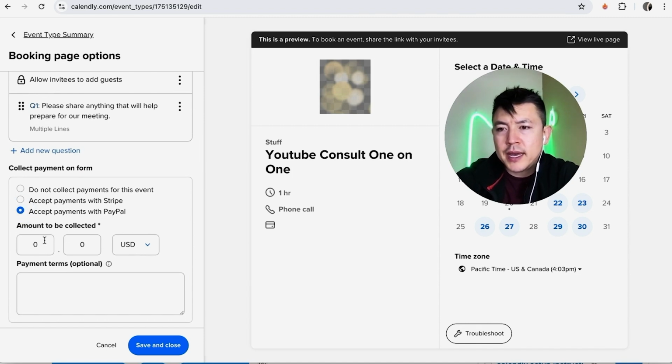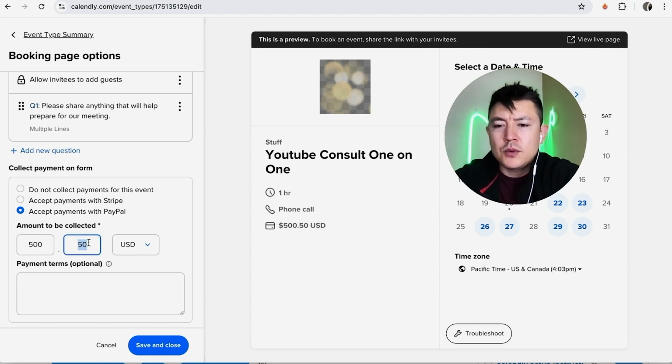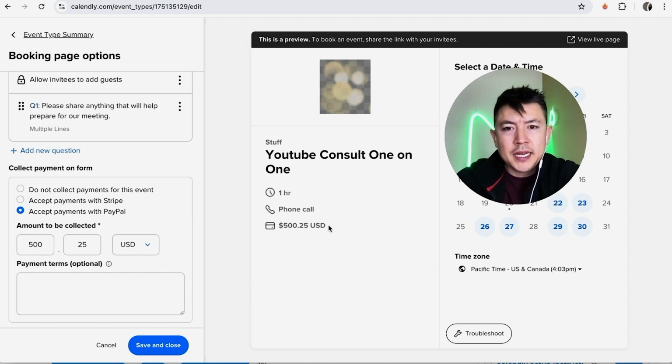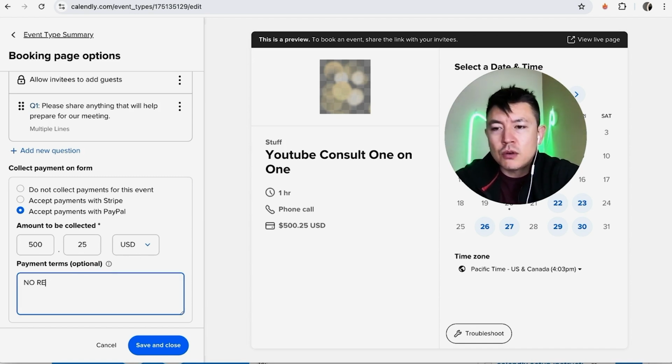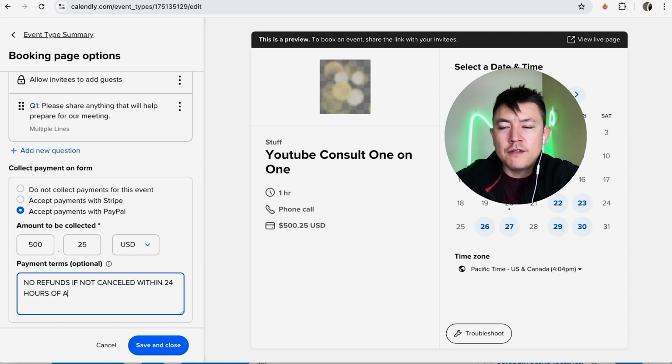And then here you can go ahead and list how much should be collected. So we'll just do $500.25. So as you can see here in the event or meeting inside Calendly, on the scheduling process, they're going to be prompted to pay this amount before being able to schedule. Now, if you have any terms as far as cancellations or how soon they need to cancel, you definitely put that here. So maybe I'll put no refunds if not canceled within 24 hours of appointment time.